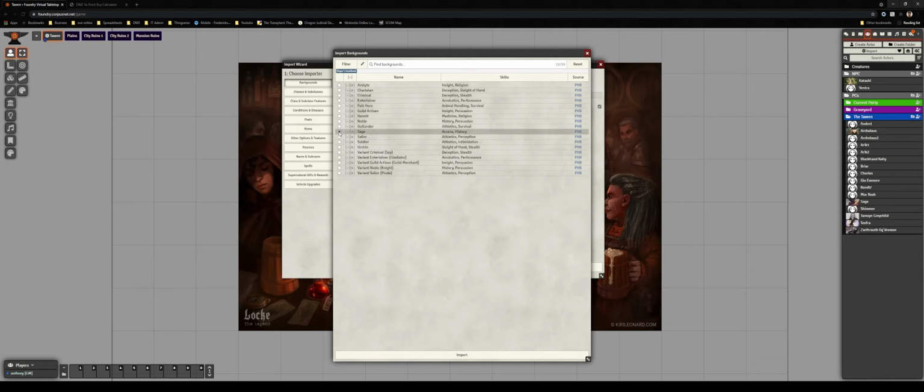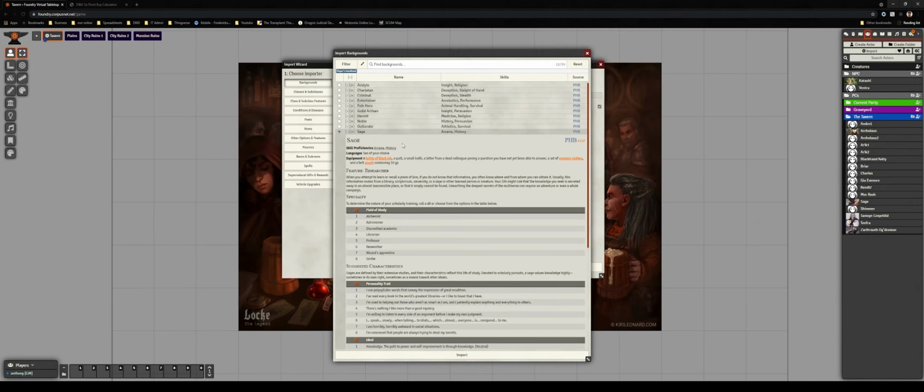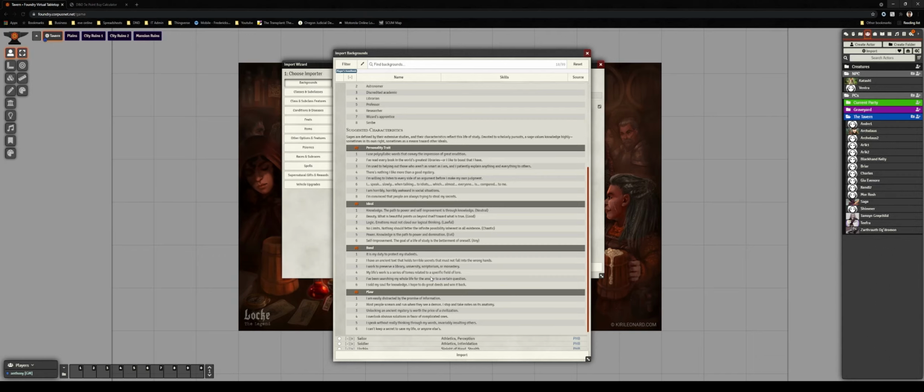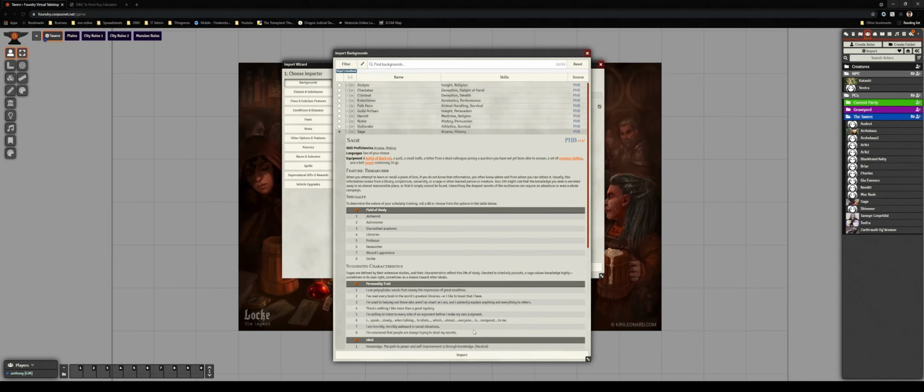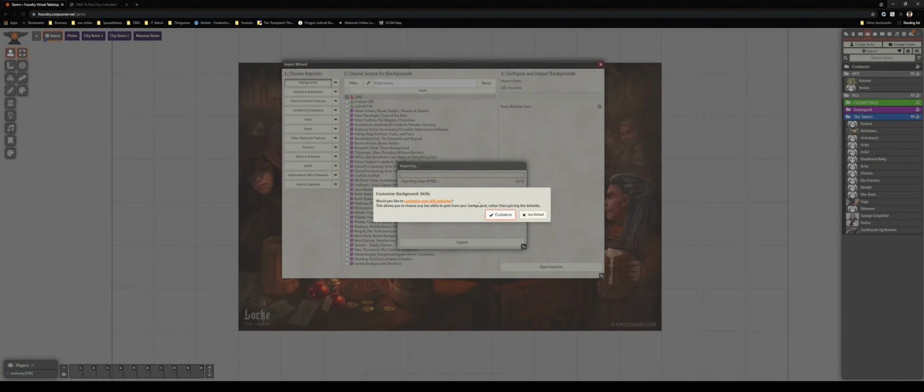So I already know I want to do the sage, but if you did have questions or you wanted to peruse them a little, you could hit that plus, and it would give you more information about that background. So once that's done, you'll hit the import button. We're not doing any customizations in this campaign, so you'll always use the defaults.